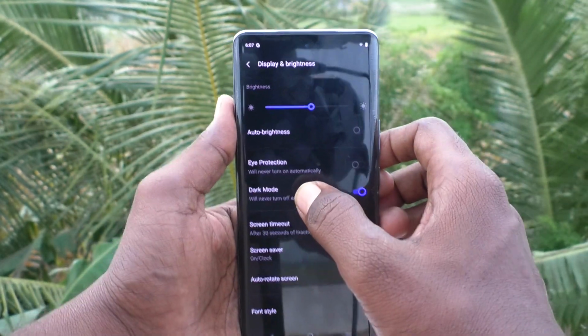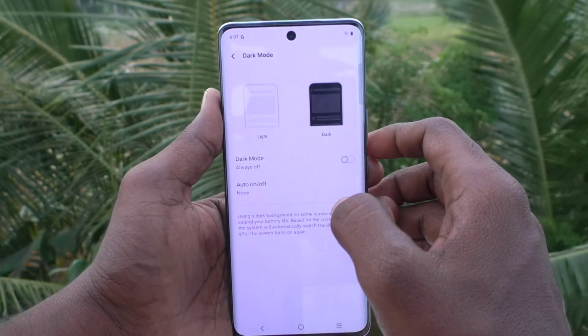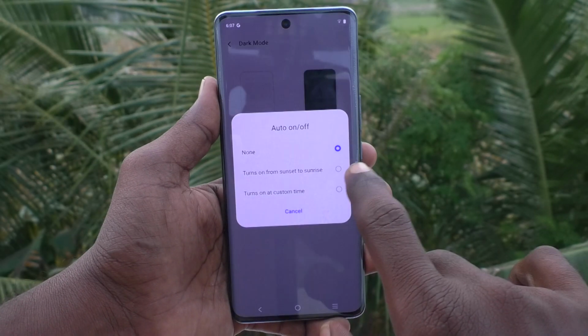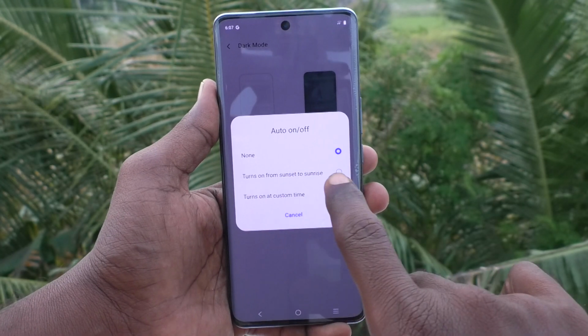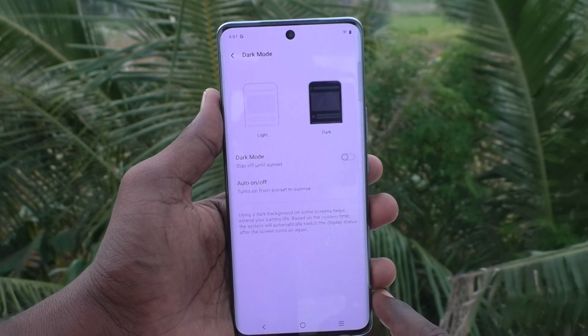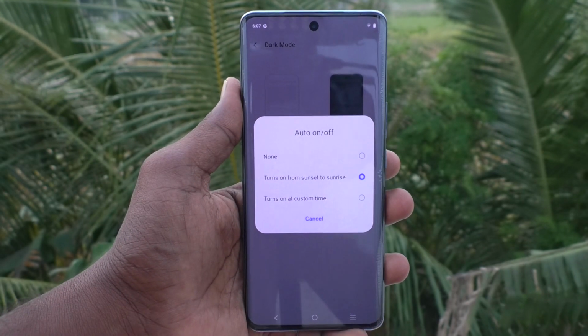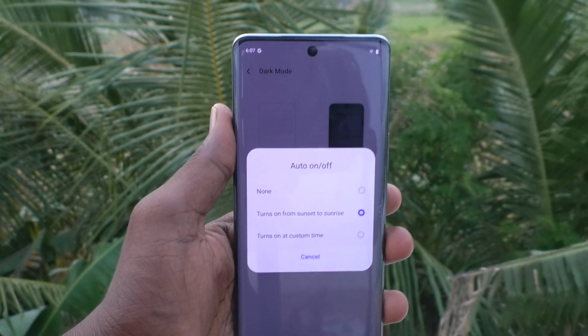If you would like to set custom dark mode, click on dark mode and turn off dark mode, and auto on off you can set. Okay, already it is set to none. Turn on from sunset to sunrise. Okay, so automatically sunset timing and sunrise timing will be detected by your phone, and during the sunset dark mode will be applied. During the sunrise dark mode will be disappeared.